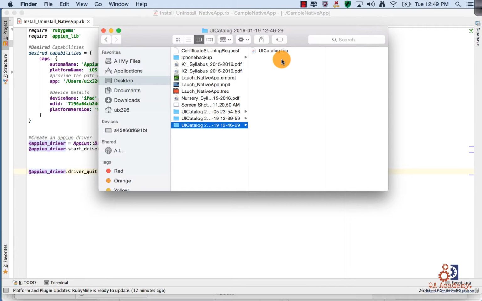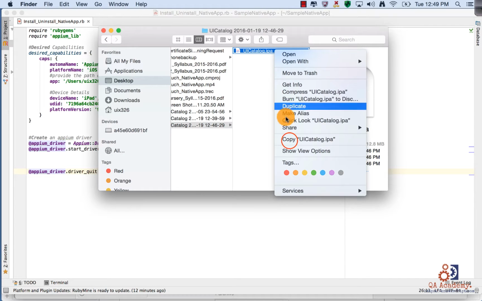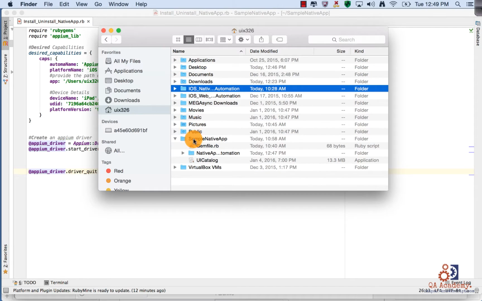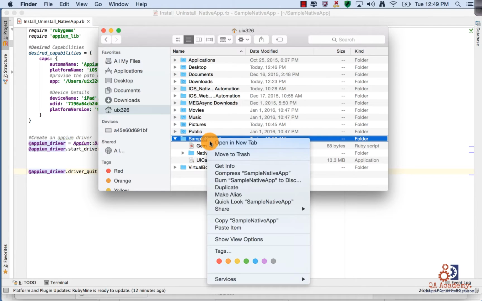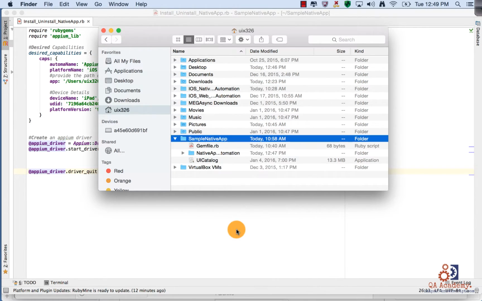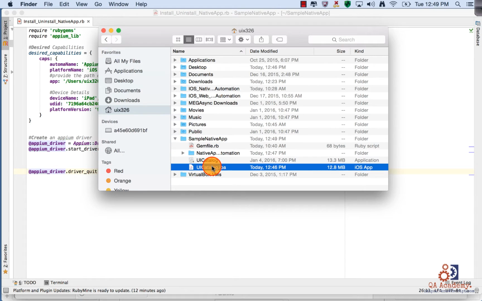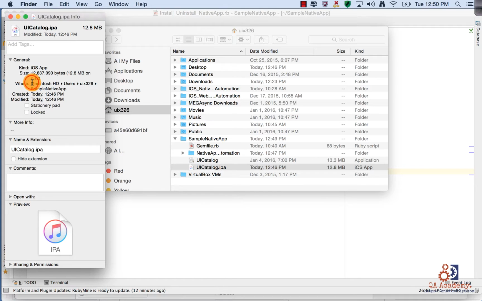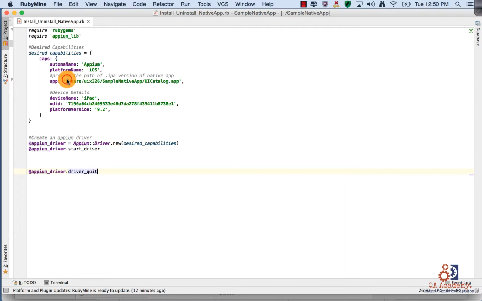Alright, so here is the .ipa version of the app, and this one you need to copy and paste in the project working folder where you're working. It is something like sample native app. So let me paste it here. Now you need to provide the path to this .ipa in your app capability. So let us copy this one and paste it here. It is like UI catalog.ipa.